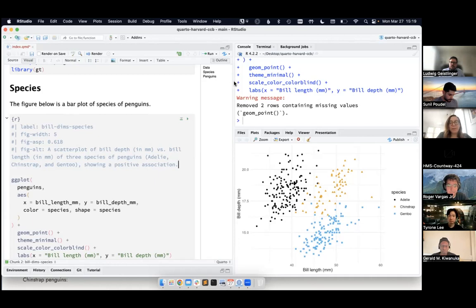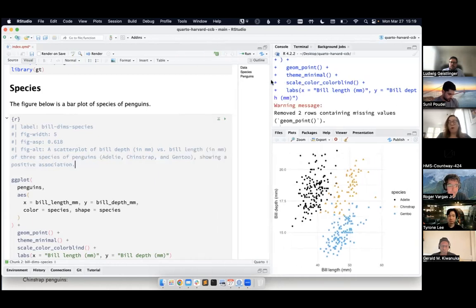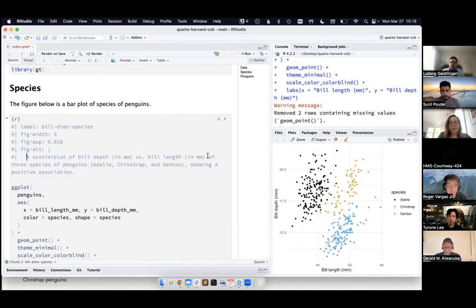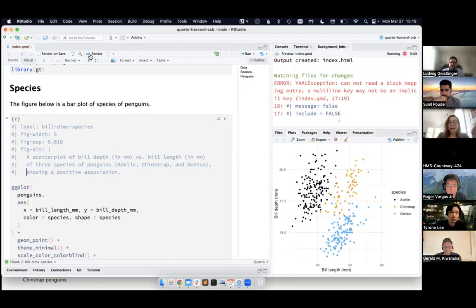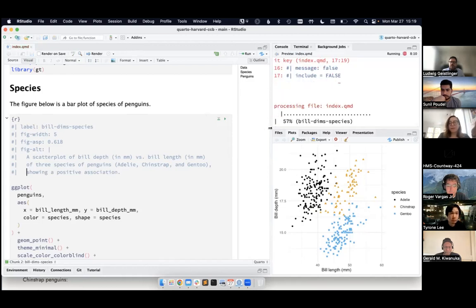So something that I might do in order for my formatting to be a little bit better is to say, I want to start on the next line. And I might want to indent things nicely so that it becomes a lot easier when I'm editing my document to be able to read this alternative text. And let's go ahead and render this for a second to see what it looks like on the output.